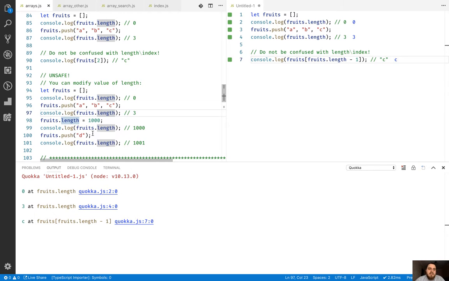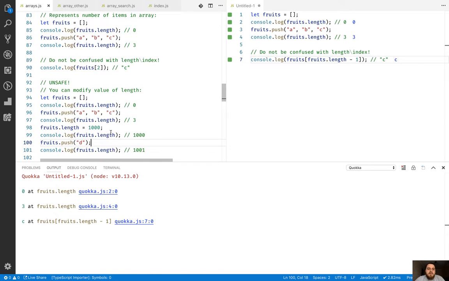That's not what you want to do actually. So keep in mind, you can, but it doesn't mean you should modify your length. Just keep an eye out if you see this code. It's probably something weird.